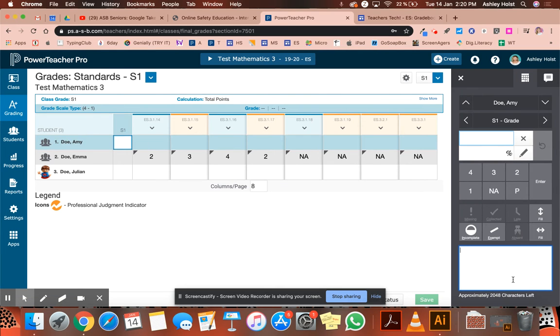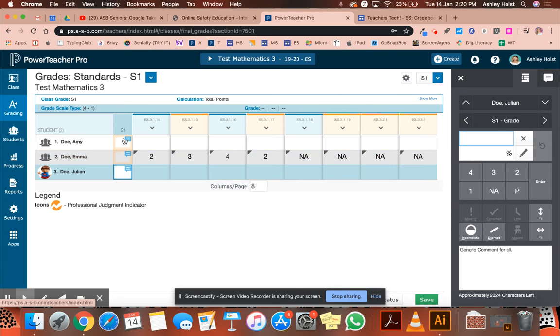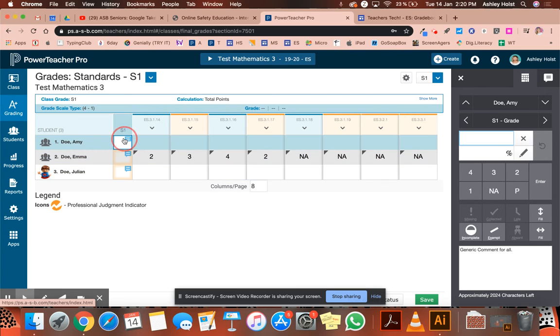You can type this in here manually, or maybe if you want to do a generic comment, maybe for all, that could be something like, this semester in math, we covered this, this, and that. You could do that and then fill everything. I say comments only. And that would make everybody have that generic comment. Then you'll give your personalized comment.